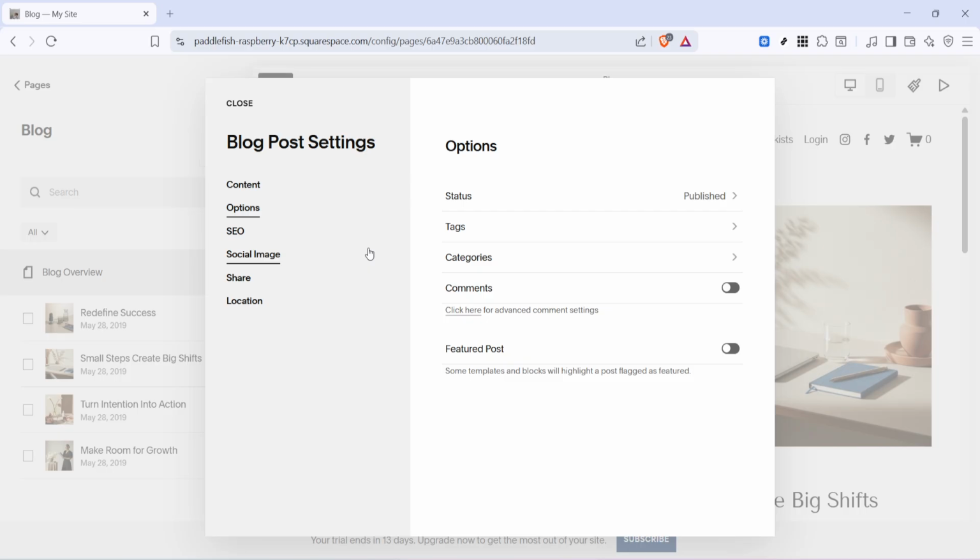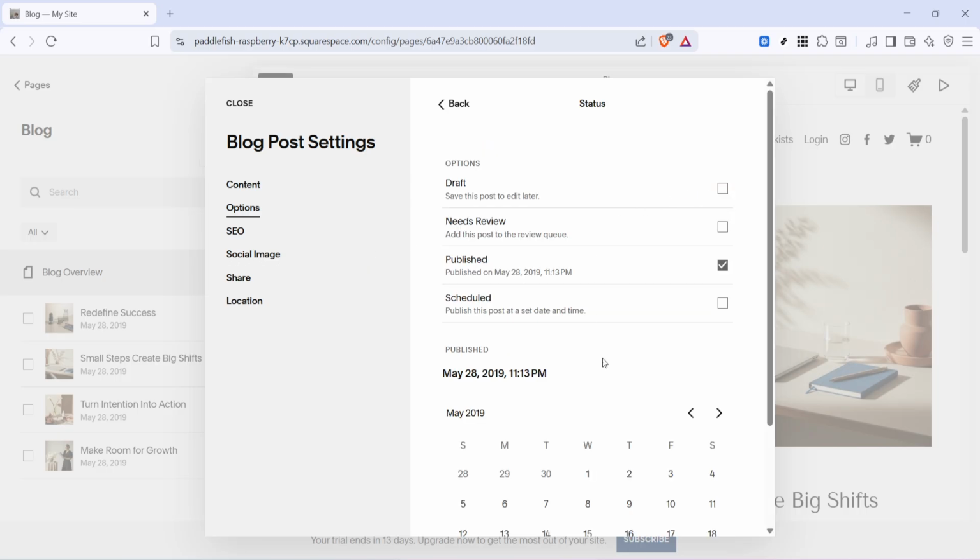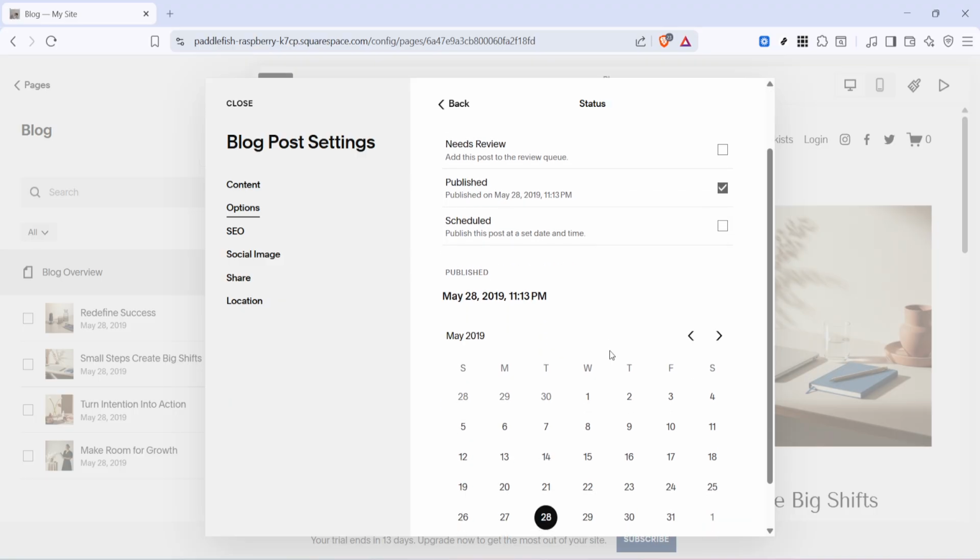In the Options tab, click on the Status field. When you do that, a calendar date picker interface appears, showing the current publication date and time for your post. To change the date, click on the calendar. You'll see the current date highlighted.